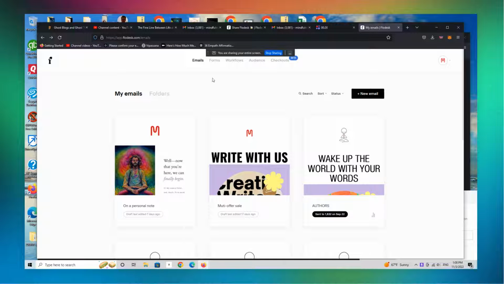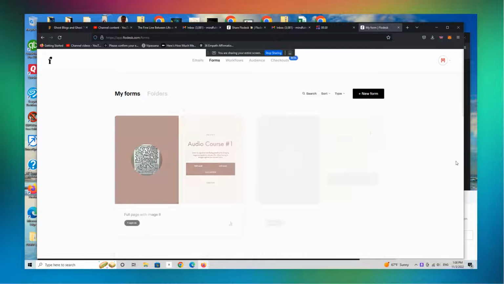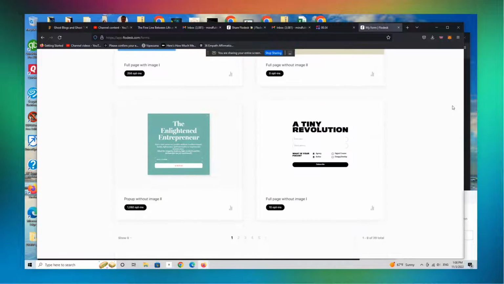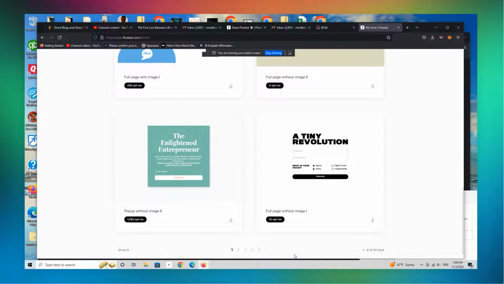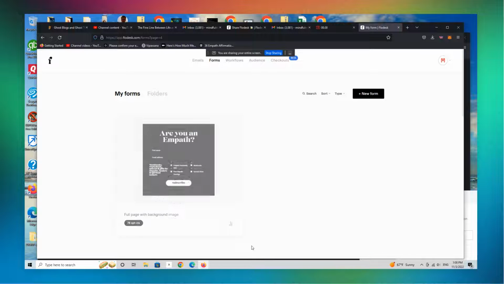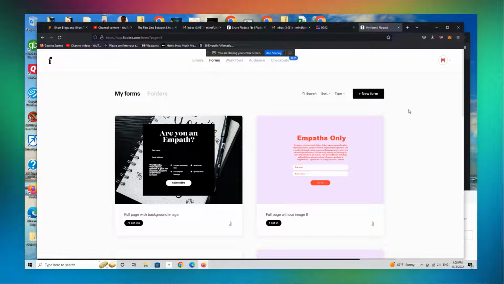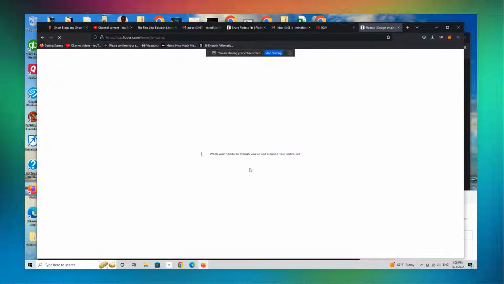So we're going to go to Forms right here. And you can see some of my forms here. There's a lot of them. Obviously, we have lots of different campaigns, etc. These are for different niches within our mindful marketplace community. But we're going to go to new forms.